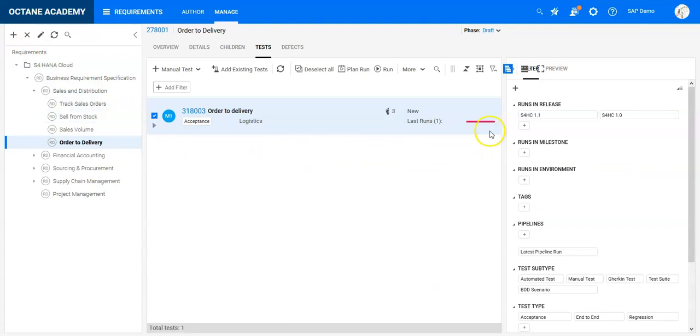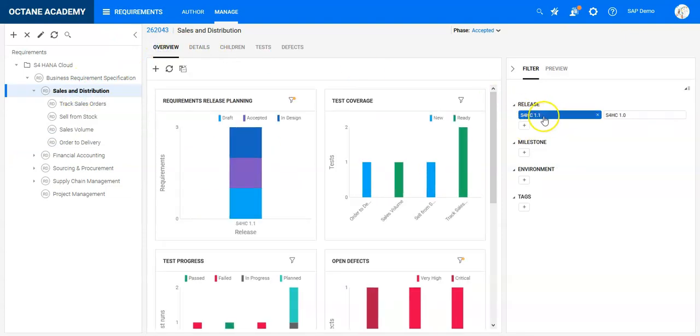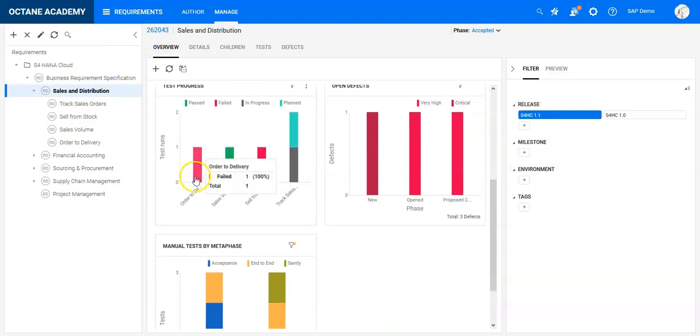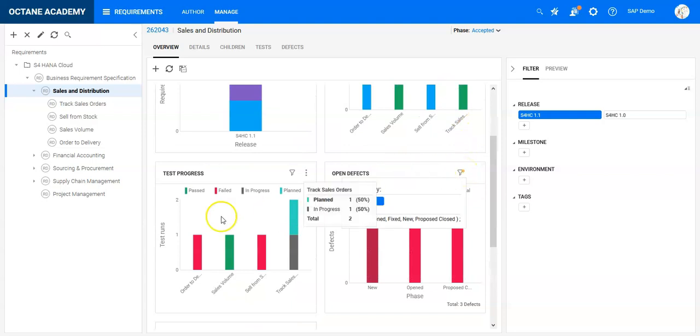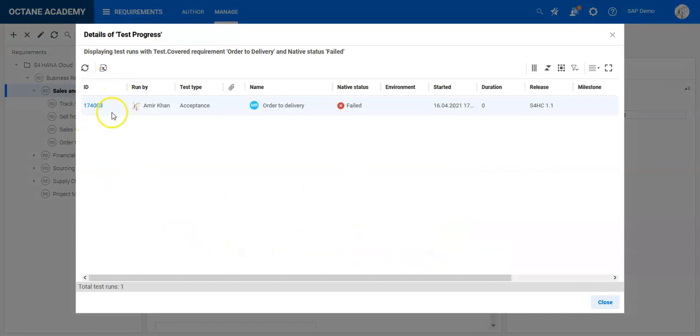The first thing I can see here is this test is covered with failure. So let's go back to the sales and distribution. For this release, I can see I have here order to delivery is failed, and I have here a new defect. I don't think this is mine, because mine has been filtered out. I didn't provide the severity. However, the defect will be appearing just in a second. Let me do it directly.